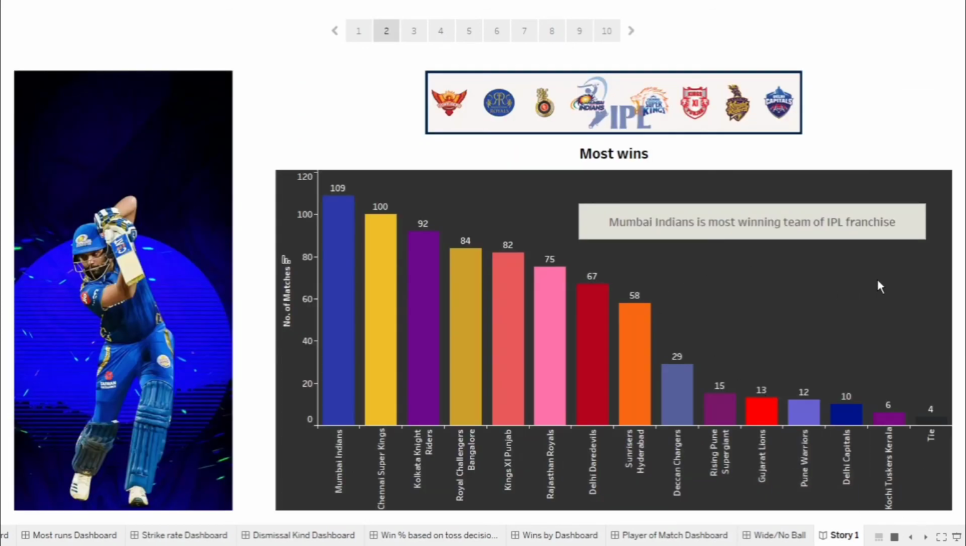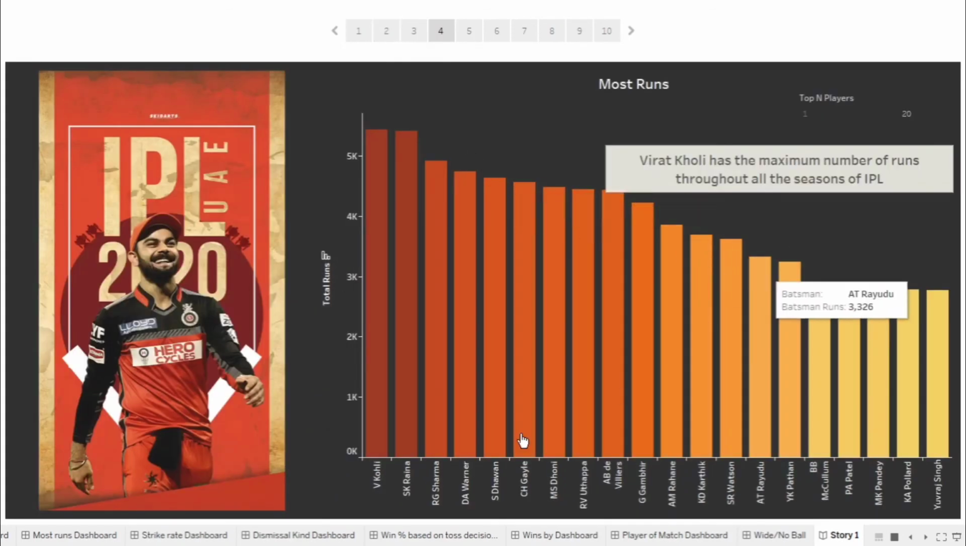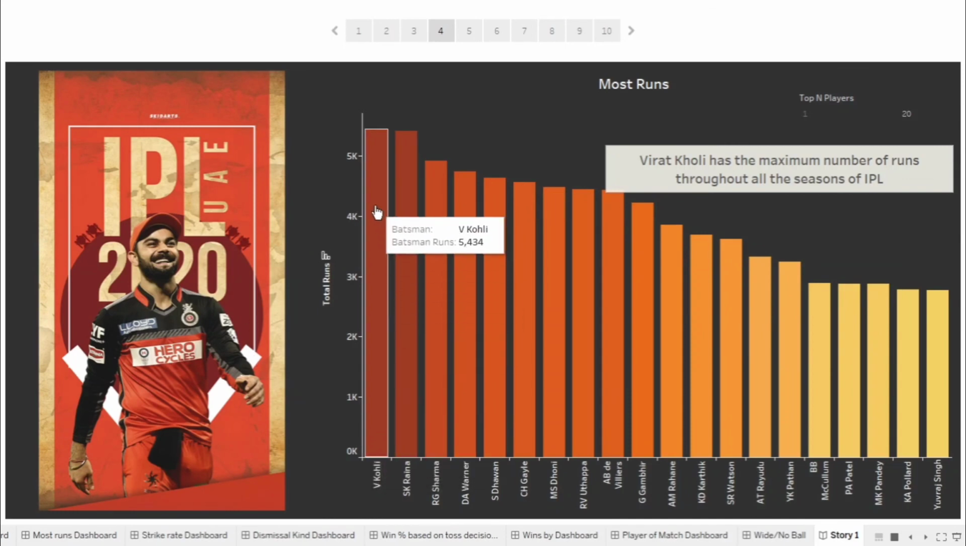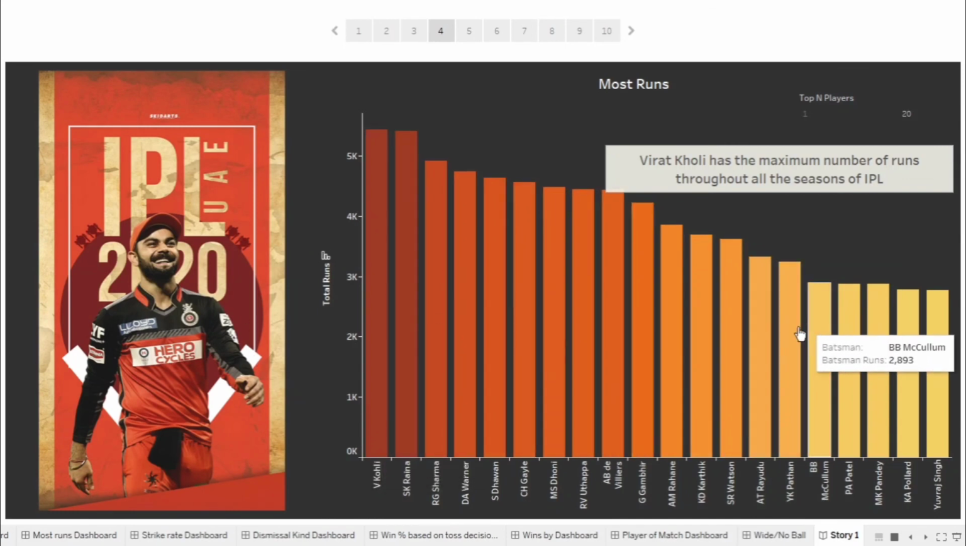If a company wants to endorse any team for their product, they can go with Mumbai Indians, Chennai Super Kings, and Kolkata Knight Riders. And if they have a low budget or something else, they can take a look at Royal Challengers Bangalore and Kings XI Punjab too. If a company wants to go with a particular player, they should take a look at this chart and consider the top 10 or top 20 players, like Virat Kohli, SK Raina, RG Sharma, DA Warner, S Dhawan, Chris Gayle, MS Dhoni, and RV Uthappa, who are the top players they can go with.